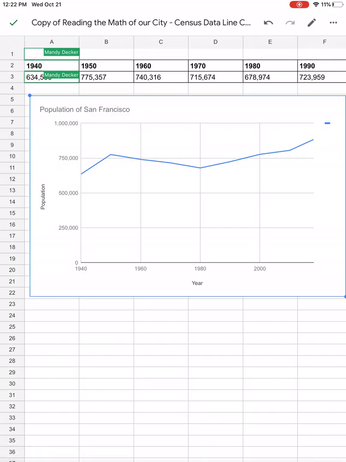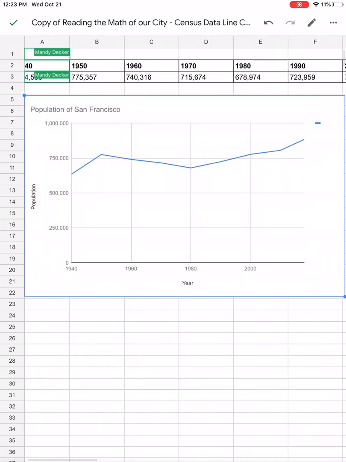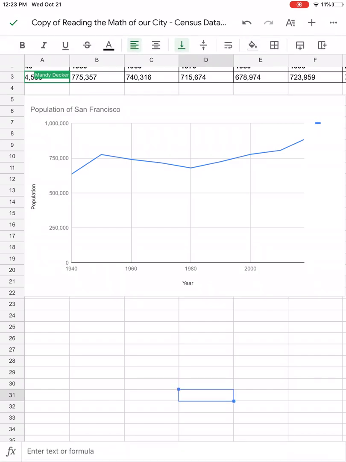Let's see, can I copy this? I can't copy it, so if you wanted to take a picture of this, then you'd need to do a screenshot and then cut that screenshot down to size to put it somewhere else.